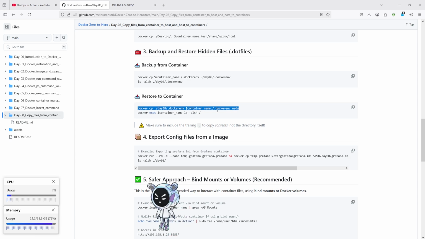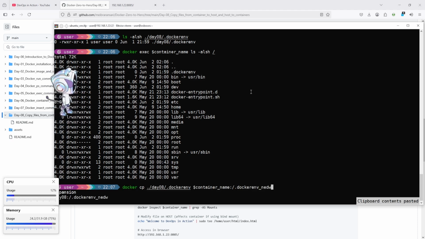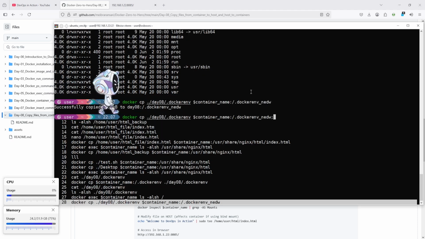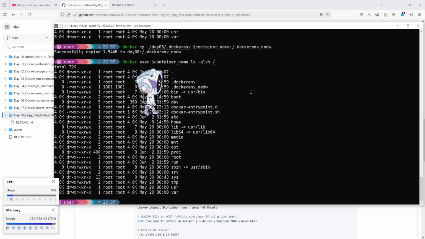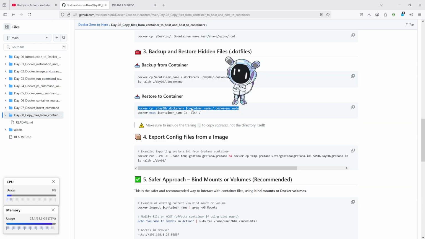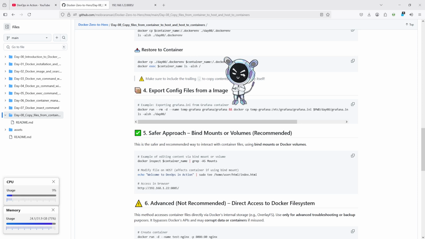So I am copying it with a different name, docker env new, right? Simply I copied it, and let's verify using docker exec. You can see here it's copied from the host to the container.